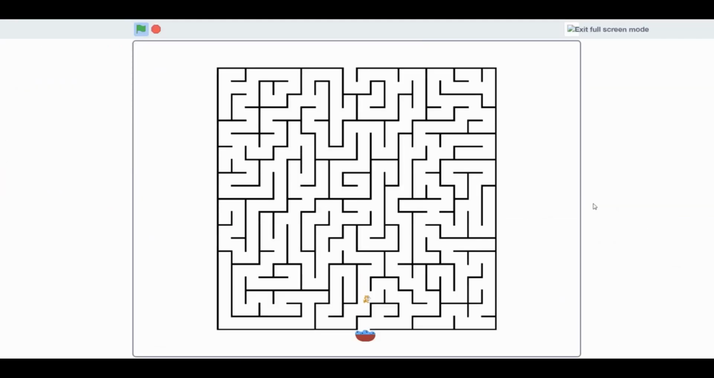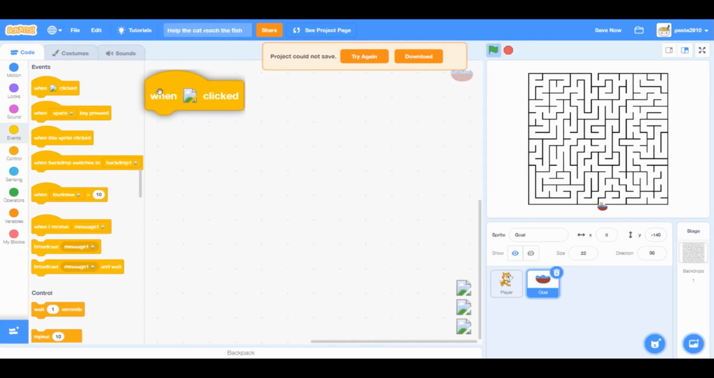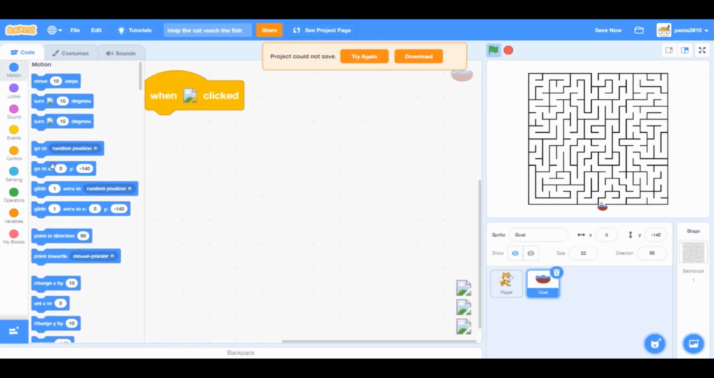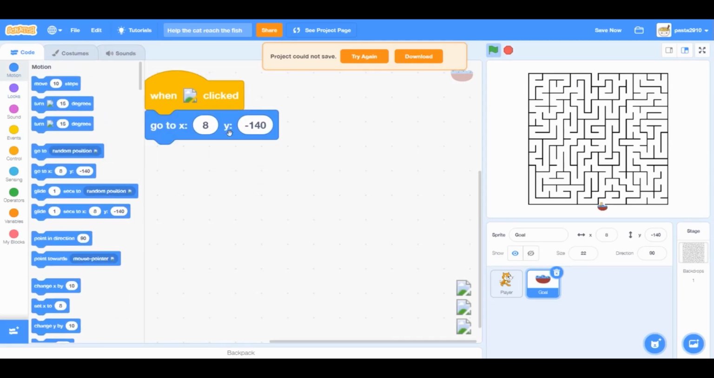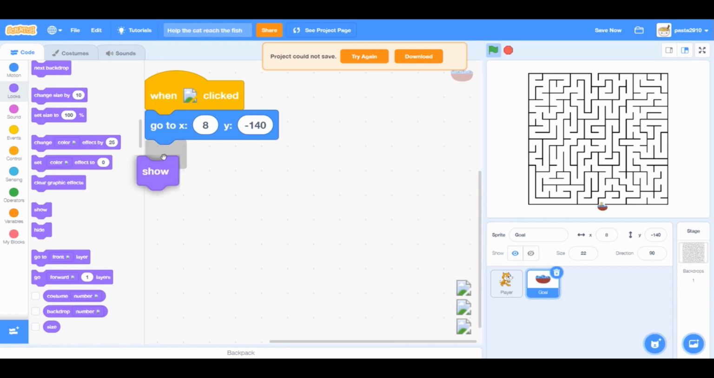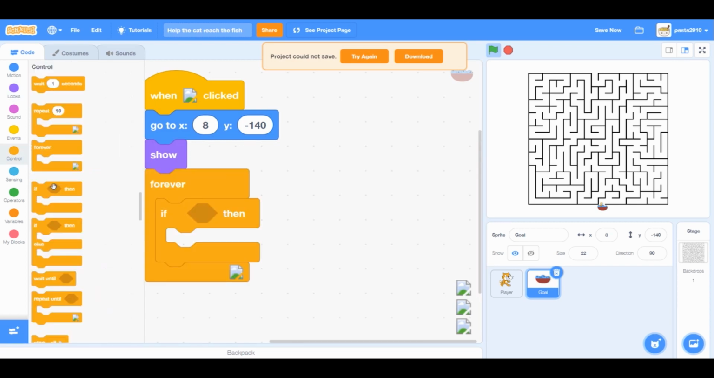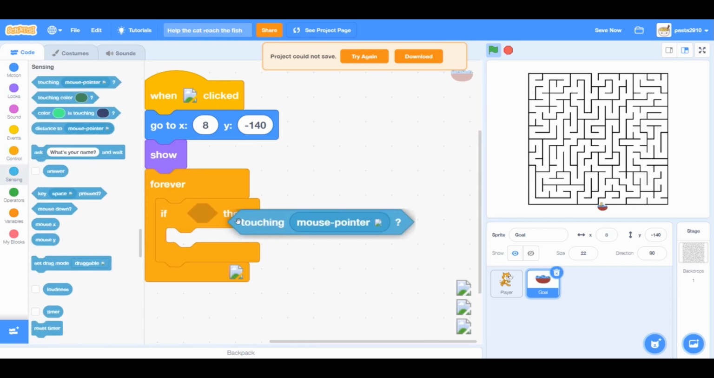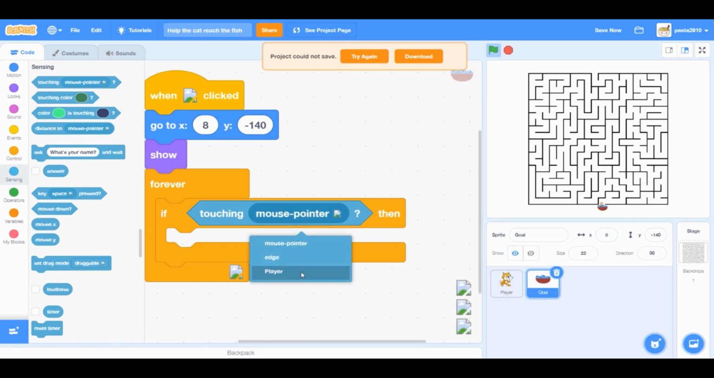Our game is done, but we want to win when we touch our goal. So let's start coding for our goal. When green flag clicked, from events. From motions, go to x 8 and y -140 block. From looks, a show block. From controls, a forever and then if-then loop. From sensing, touching mouse pointer, and choose our player from the menu.